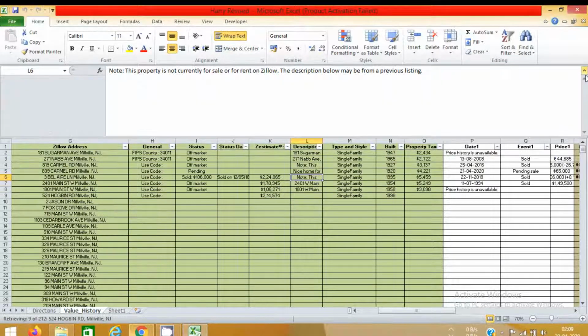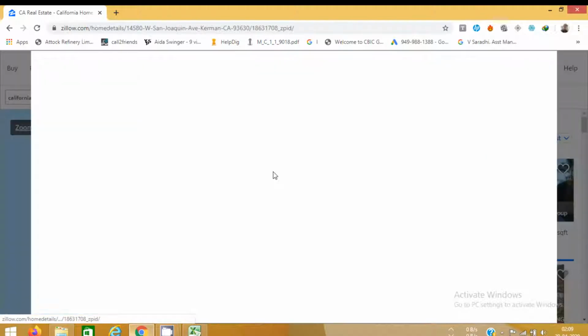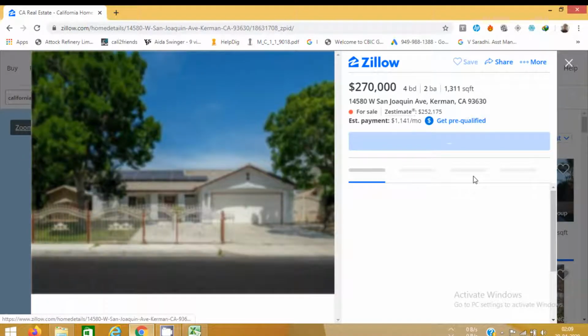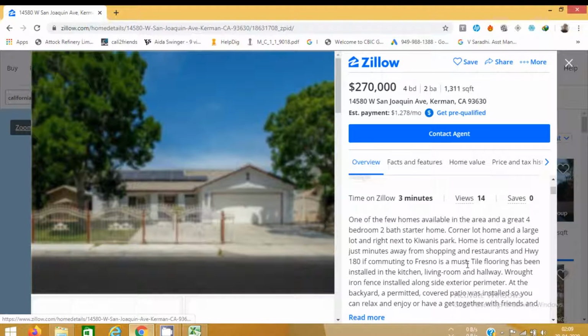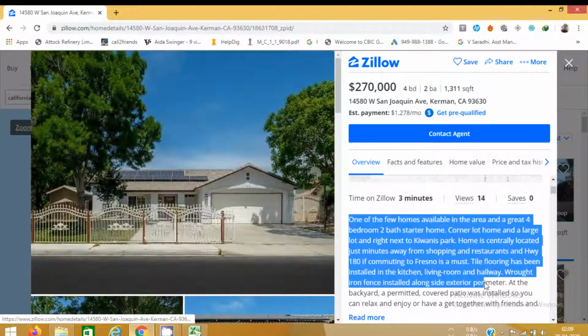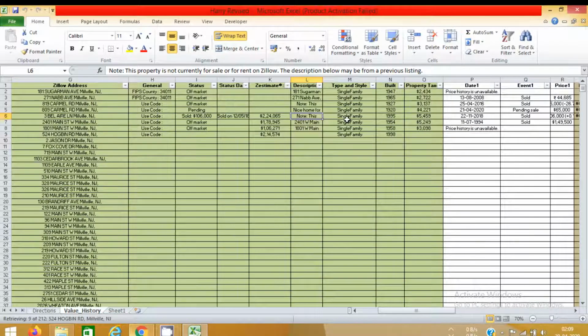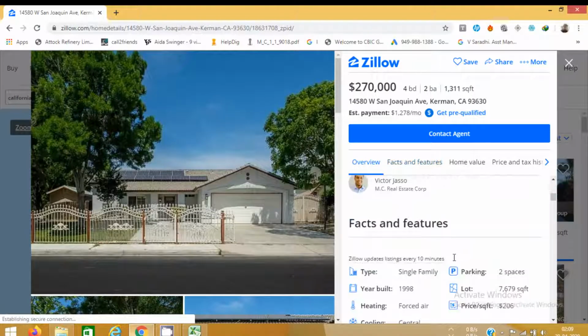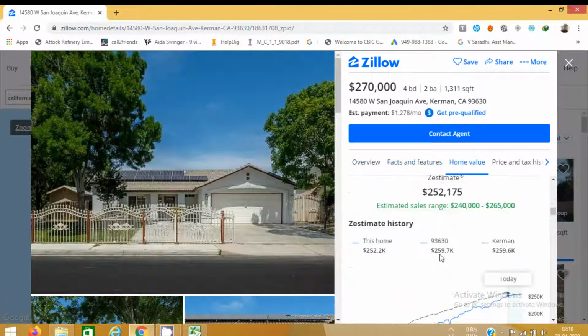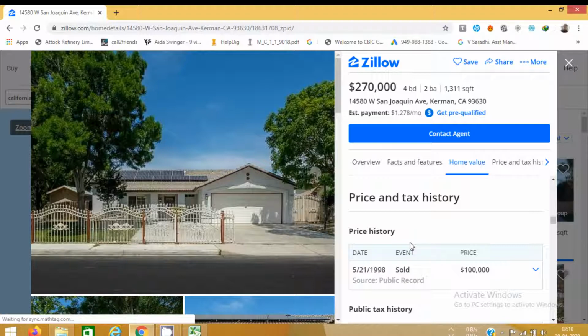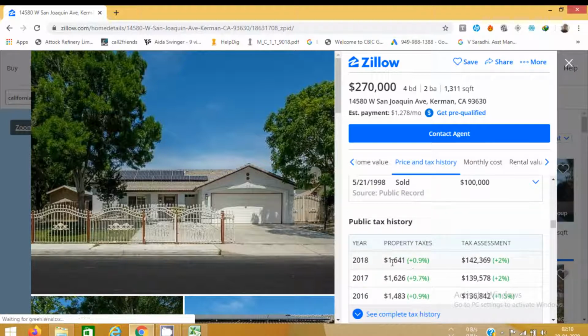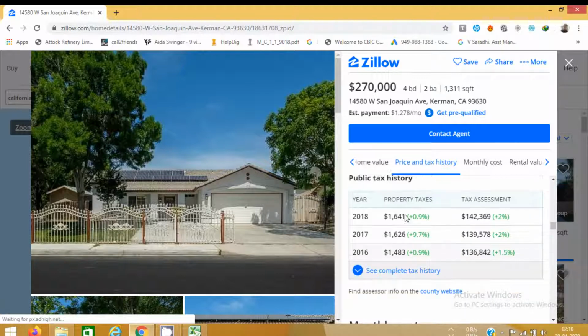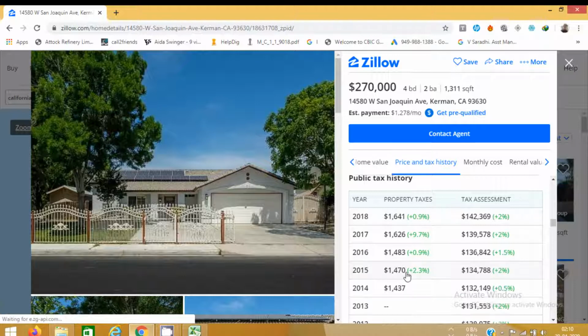The description, as you see in Zillow.com, for example, if I open this property over here, this is the description, and the type and style, the year it's built in, property taxes. That's over here, property taxes. Yeah, this is the property tax, $1,641. All this data can be extracted from Zillow.com.